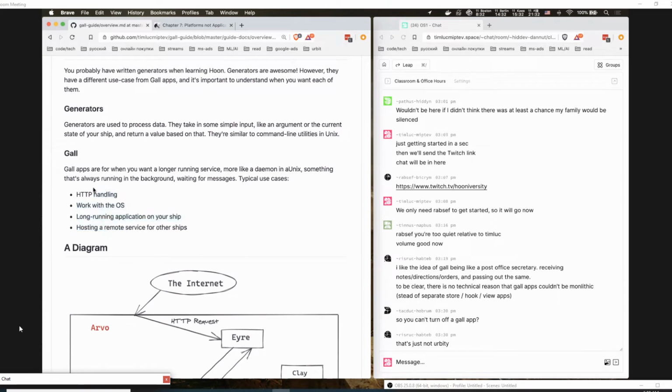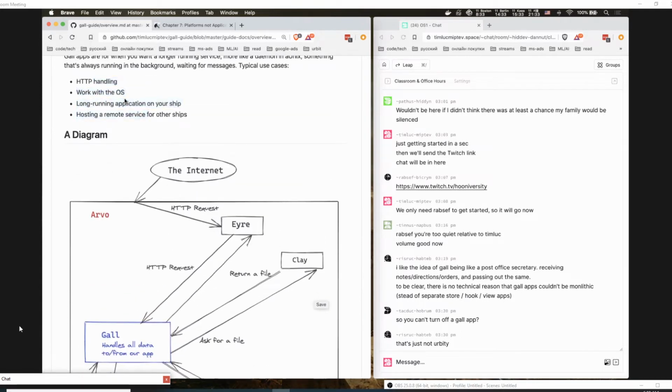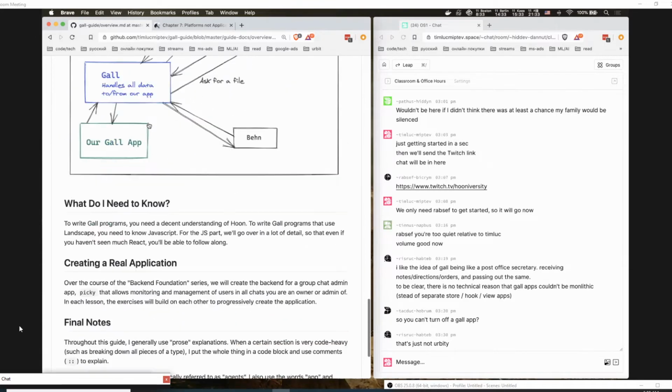So think of Gall apps as anything where you want, for some reason, a long-lived service to run and generally mediate some state. Generally, the state part, the long-lived part, definitely. The state part, almost all the time.